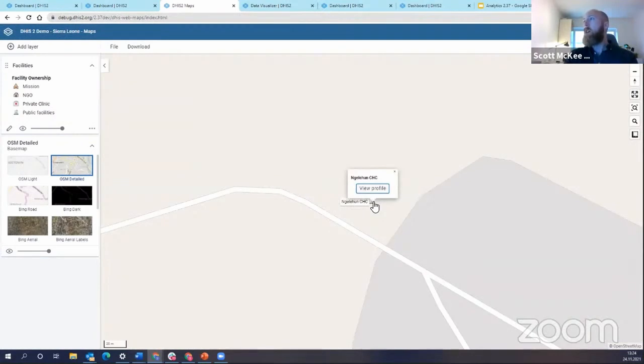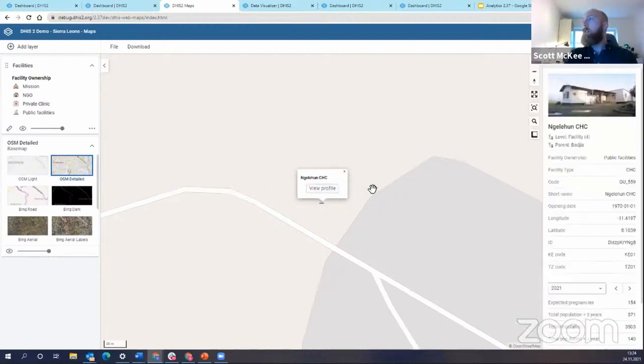I'm going to click on Ingelihun, and then when I click on this facility, you see I have an option, view profile. I'm going to click on view profile, and you see on the right-hand side of the screen, we have this organizational unit profile screen open up. And in this organizational profile, you have a lot of information being communicated to you. First of all, you have a picture.